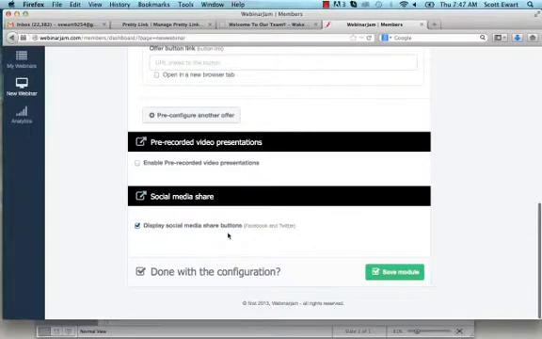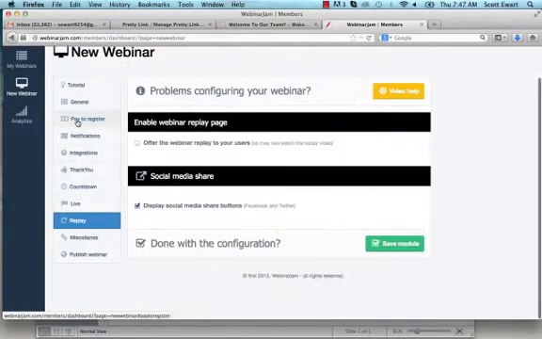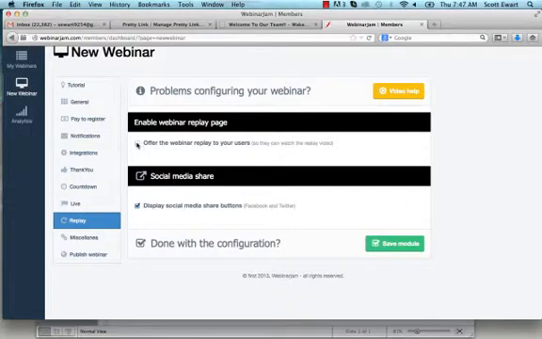Okay, you can do pre-recorded videos. You can also enable social media share buttons for Facebook and Twitter, so people can do that while they're on your webinar. So you can offer this so they can see replay, and also the share media buttons.